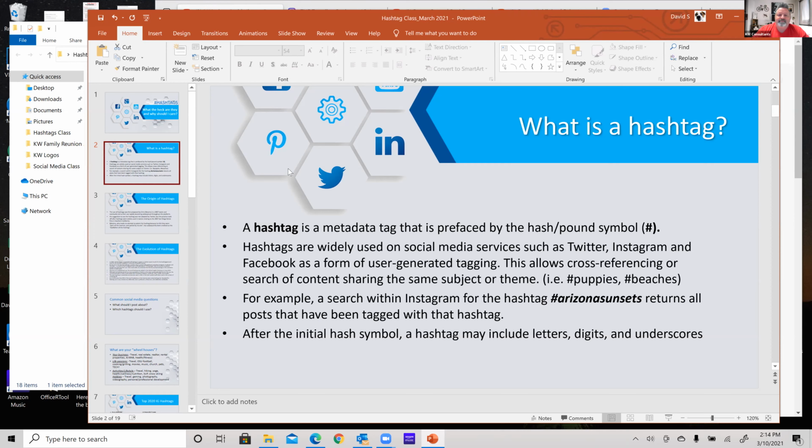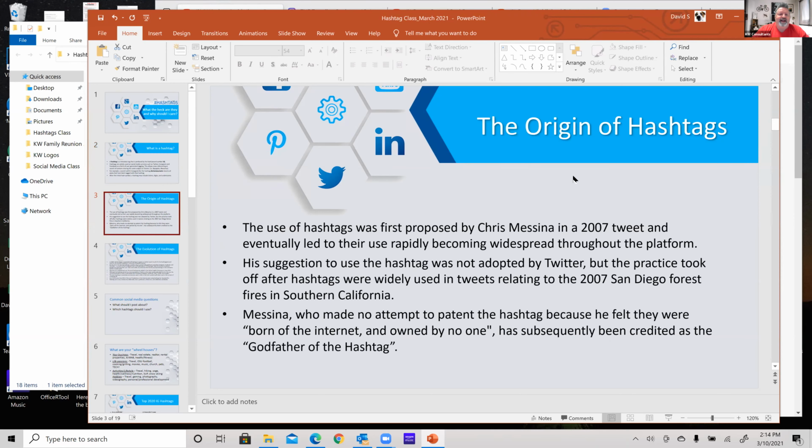Right on. So the origins of the hashtag, these actually were invented, and they're not that old. I guess 13 years, not too old. But a gentleman named Chris Messina actually came up with the hashtag concept. And he was kind of an influencer on Instagram when Instagram was really getting big, and has been credited for being the one that eventually led to the widespread use of hashtags.